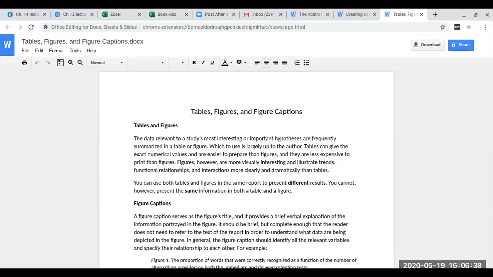You can use both tables and figures in the same report to present different results. You cannot, however, present the same information in a table and a figure. It's redundant and it's not necessary. And you'll get comments back from peer reviewers saying, nope.